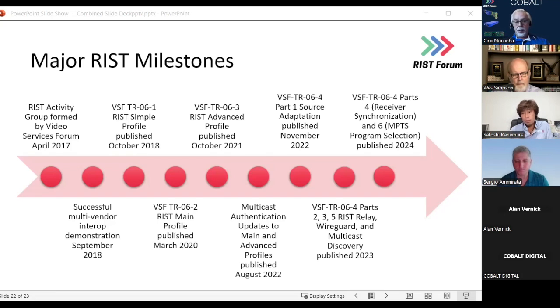So that was 2022, and 2023 was a very busy year. We published parts 2, 3, and 5. RIST relay is a big deal also. It's a way of traversing a firewall. We added WireGuard support to RIST, so basically it's a very simple TR to say how you run RIST over WireGuard if you want to use that as security. And then multicast discovery, which is our ongoing commitment to support multicast. So that came in 2023.